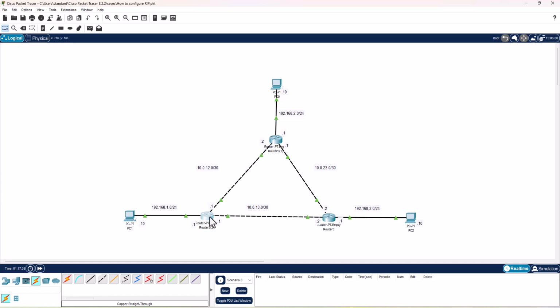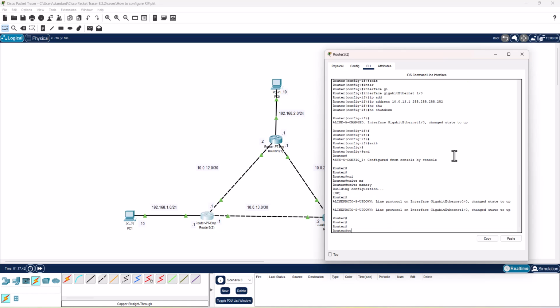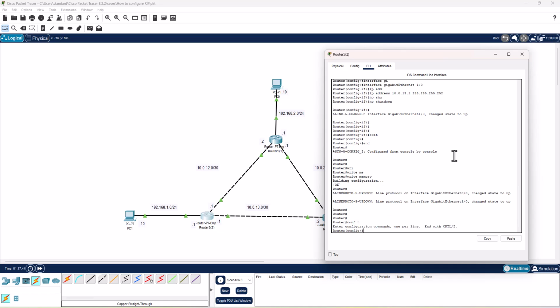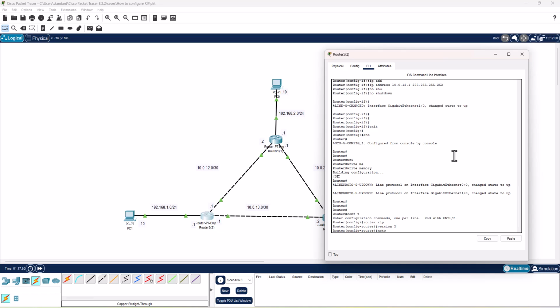routers. So starting with the one on the left, we'll go back into configuration mode and type router rip. We'll pick the second version of the protocol. And now we will specify the networks connected to this router so that we can advertise them to the rest of the infrastructure, to the other two routers.